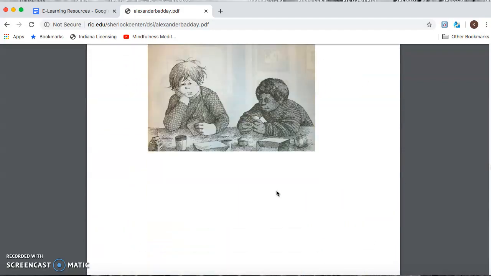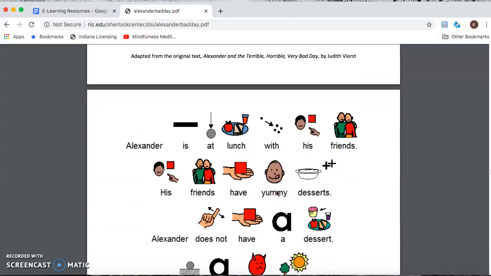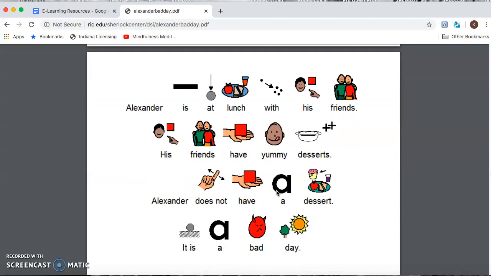Now, if I were going to use this book for e-learning, there are a couple things I would do. First, there are no comprehension materials provided, so perhaps I would offer a question with some symbol supports as well to see if my students understood the story. This story can simply be downloaded and saved and emailed or posted in a Google Classroom.